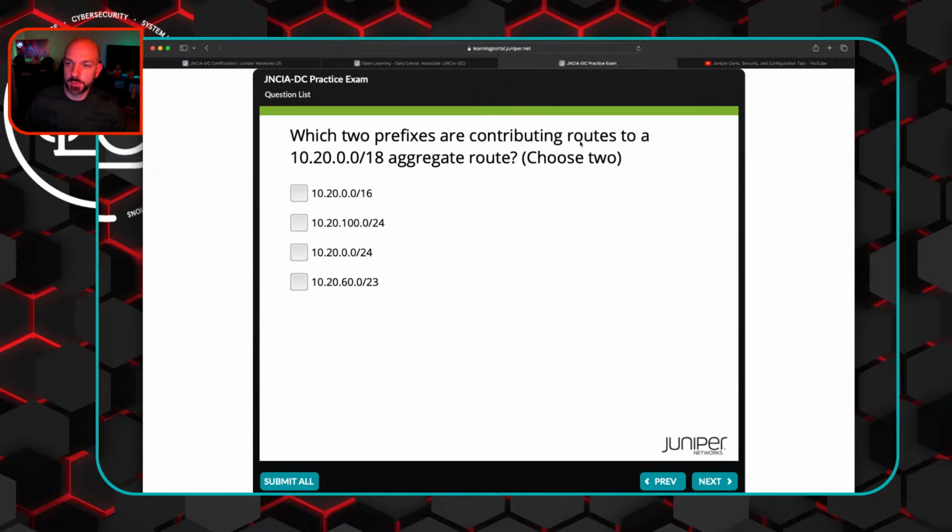Which two prefixes are contributing routes to a 10.20.0.0/18 aggregate route? Okay, this is fantastic. A lot of people get used to just subnetting with the /24, and longer routes, or smaller, depending upon which way you want to look at that. So with this being a /18, we're going to look at a few things here. We're talking about multiple routes that would fit into here. That would mean anything with a lower prefix number than this cannot fit into that. So we can just cross that /16 off as an option.